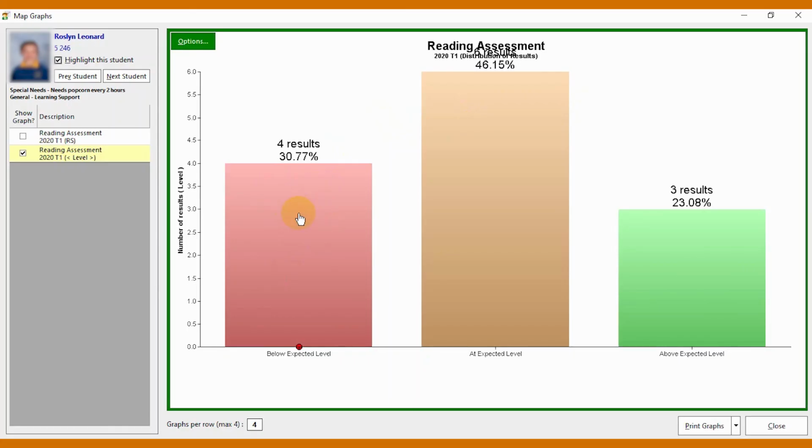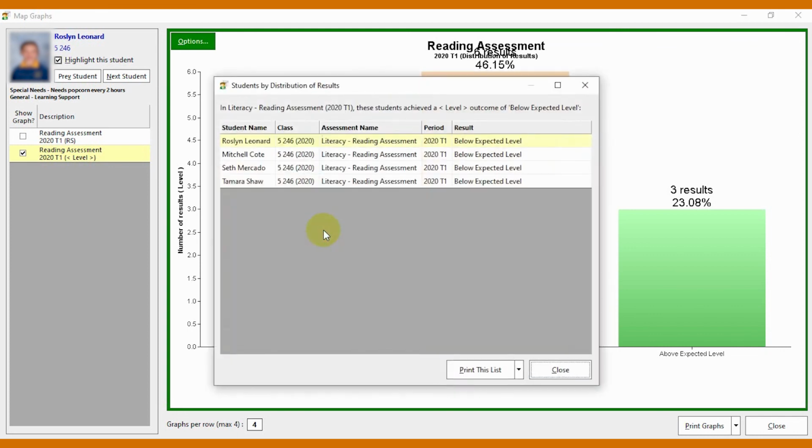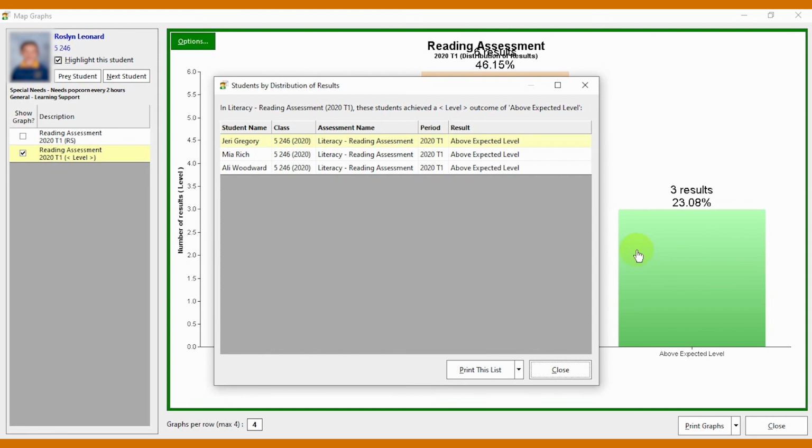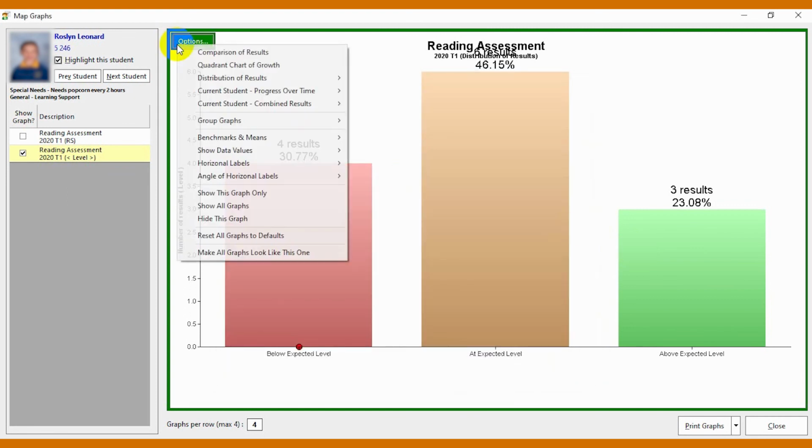So who are the 4 kids below the expected level? And those are the 4 students who scored 5 or below. Those are the students who are at, and these are the students who are above. And we can even view that as a pie chart. Sometimes that's easier to get the ratios visible.